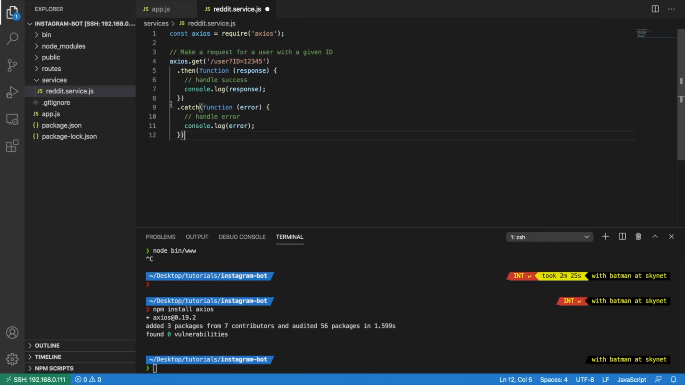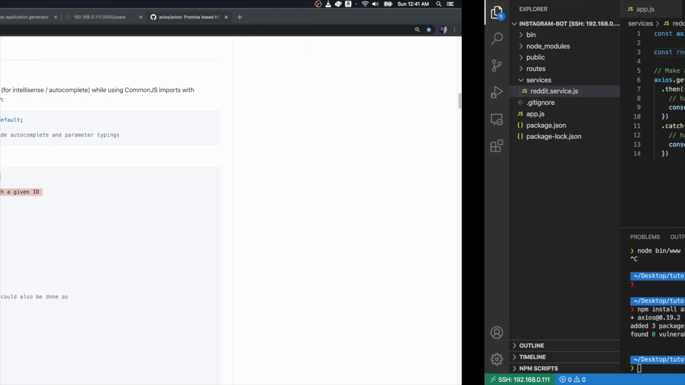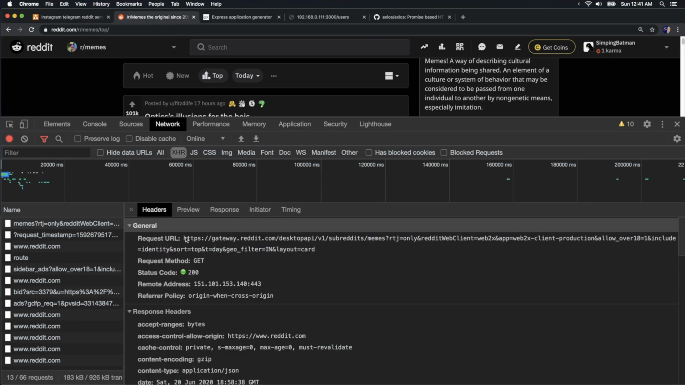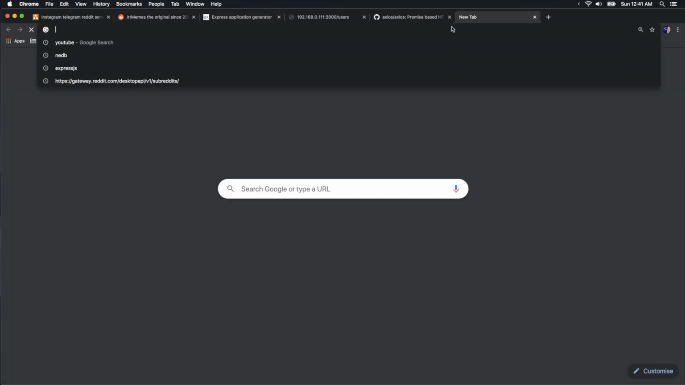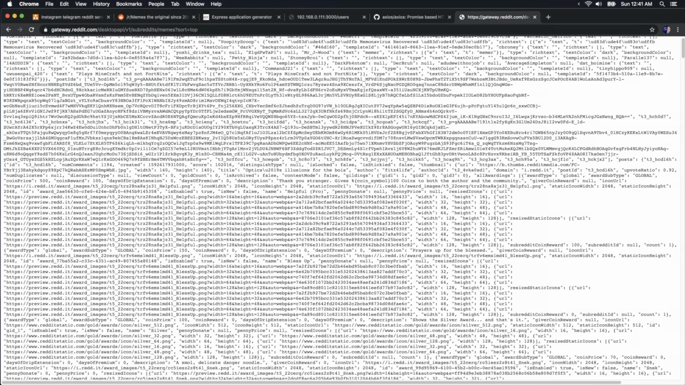We'll just start from here, and okay, I'll just make a Reddit URL, and I'll just paste the URL here. So you go to headers, and then we're going to copy this URL. Let's do one thing. Let's check whether this works or not. So I want to sort by top. Yes, we are getting a response, so this should be good.